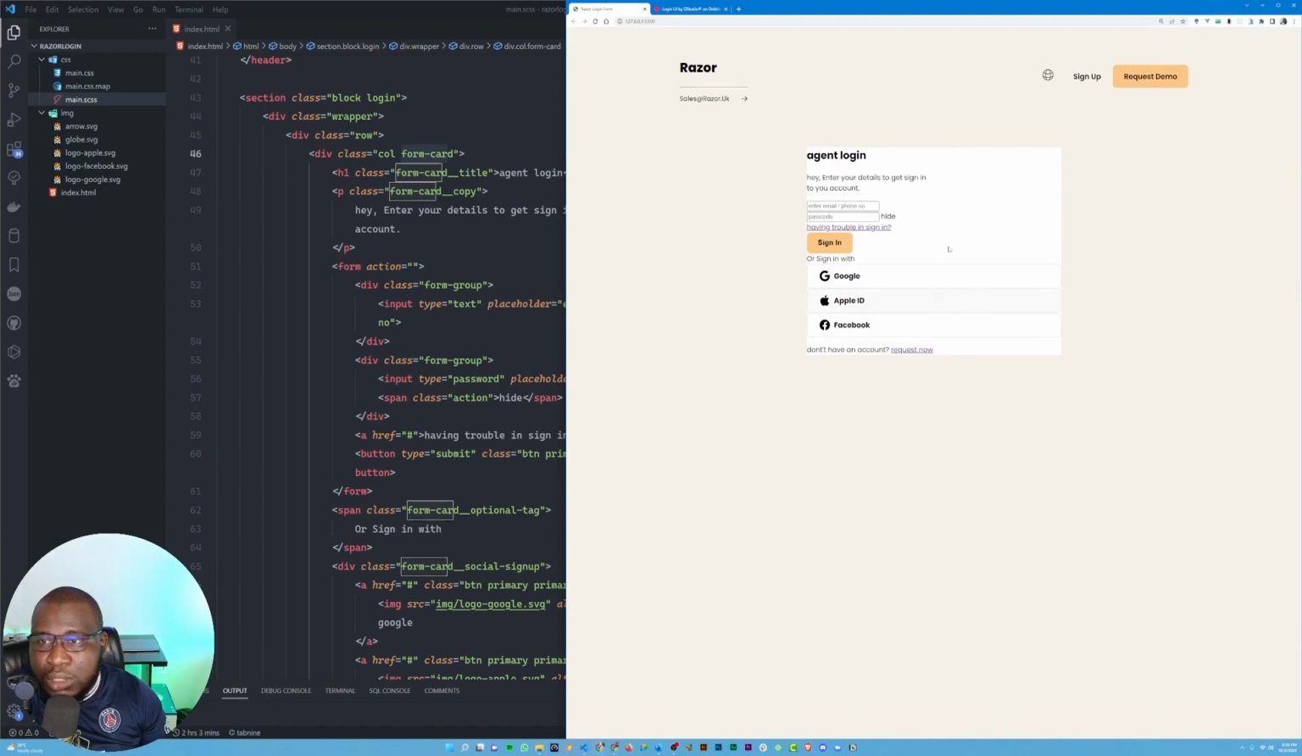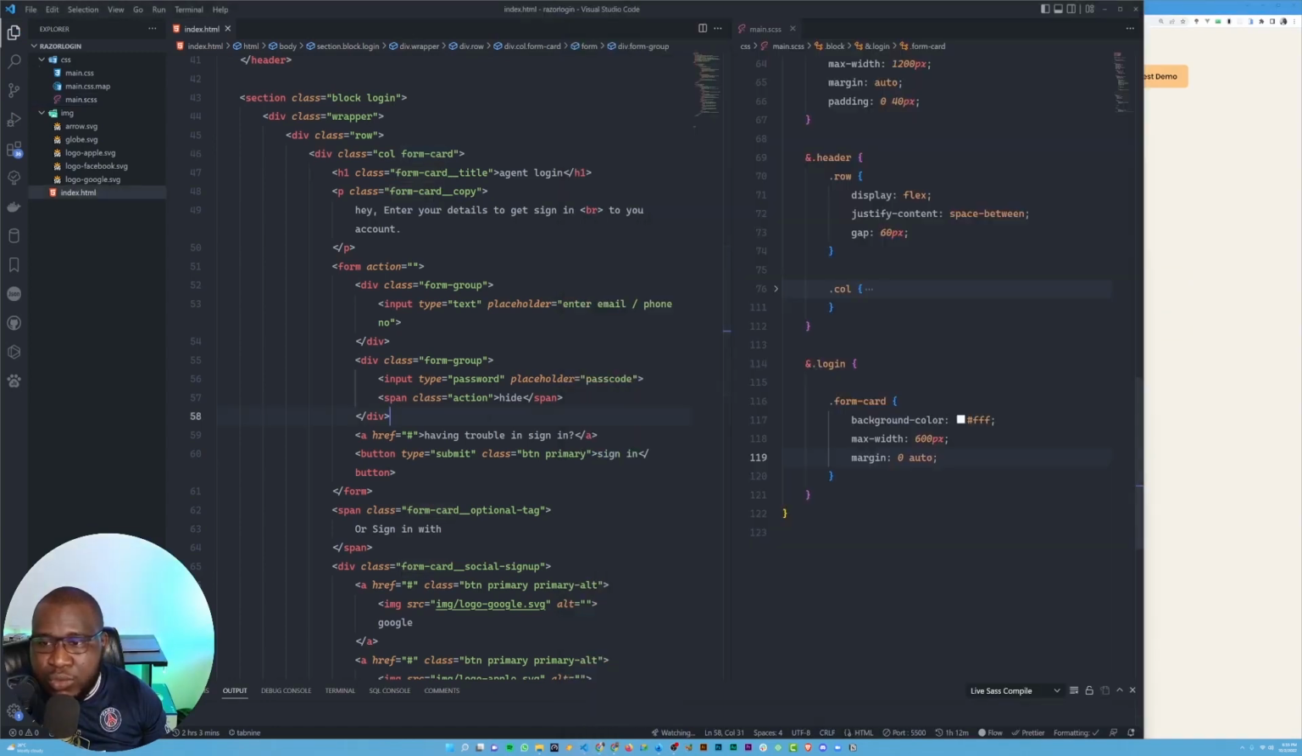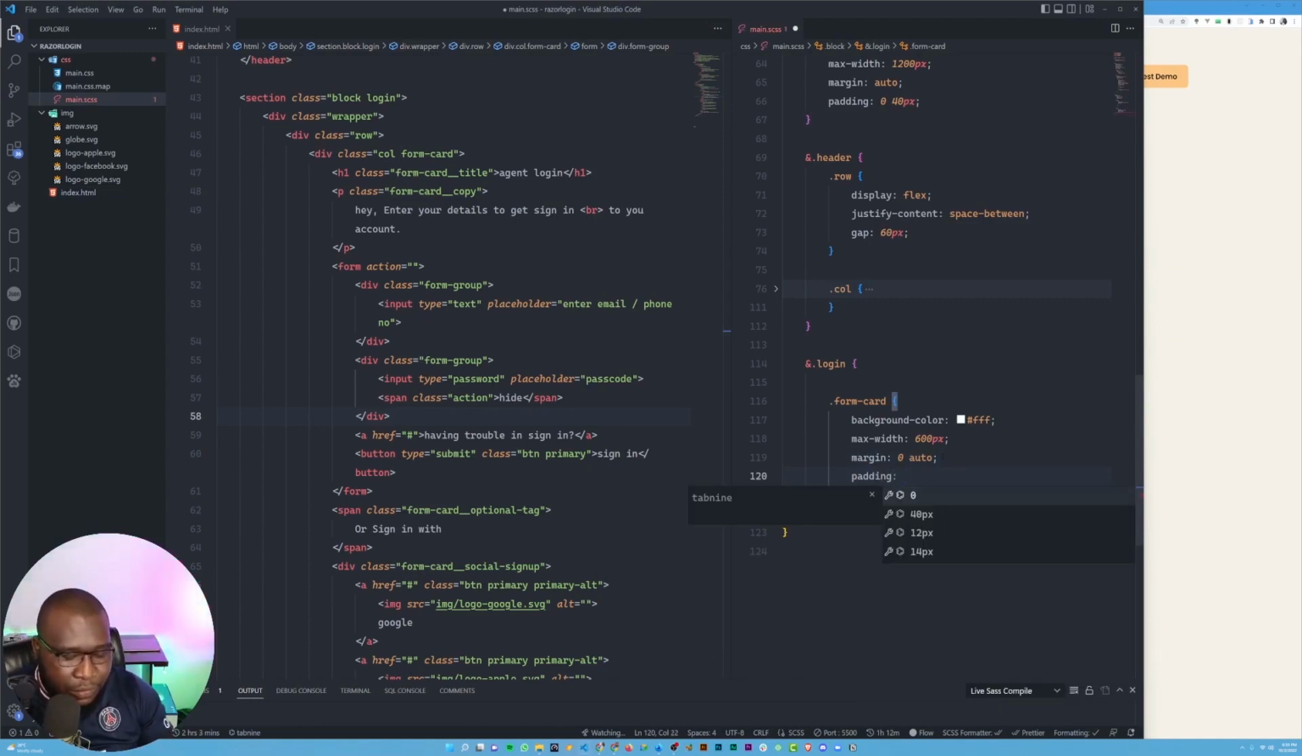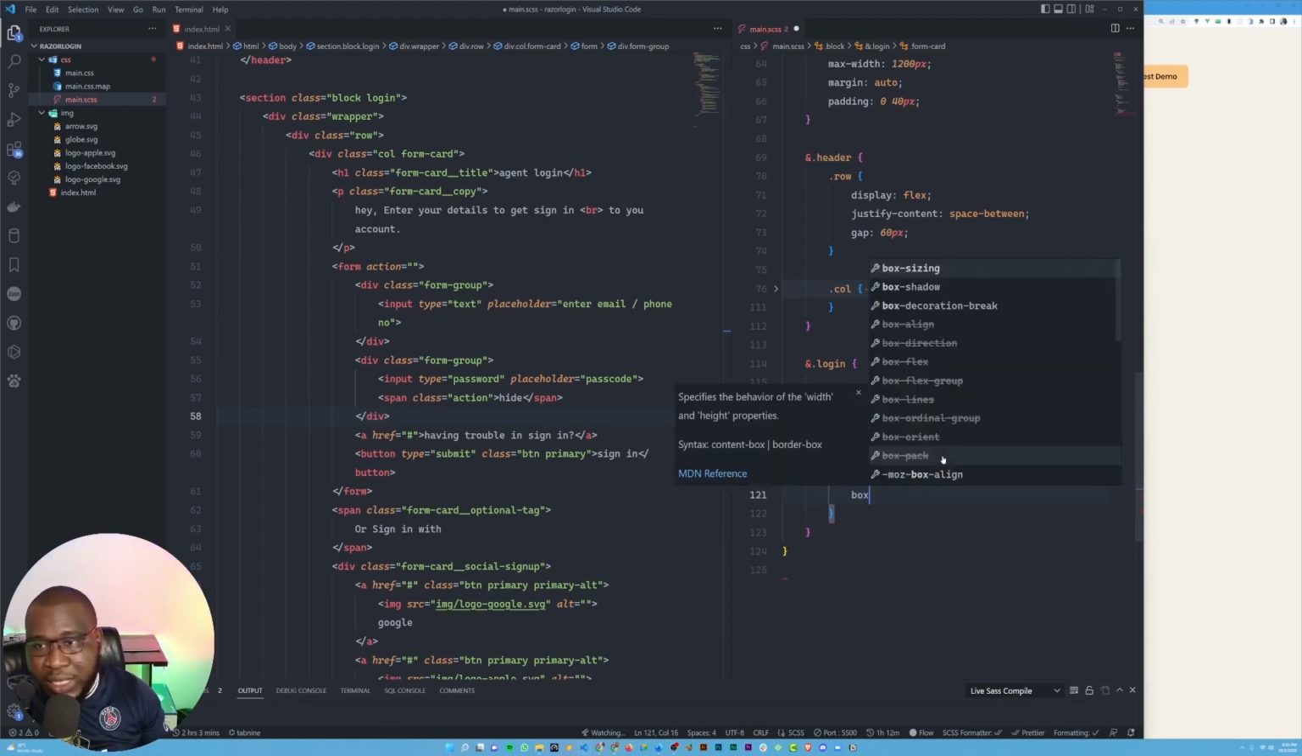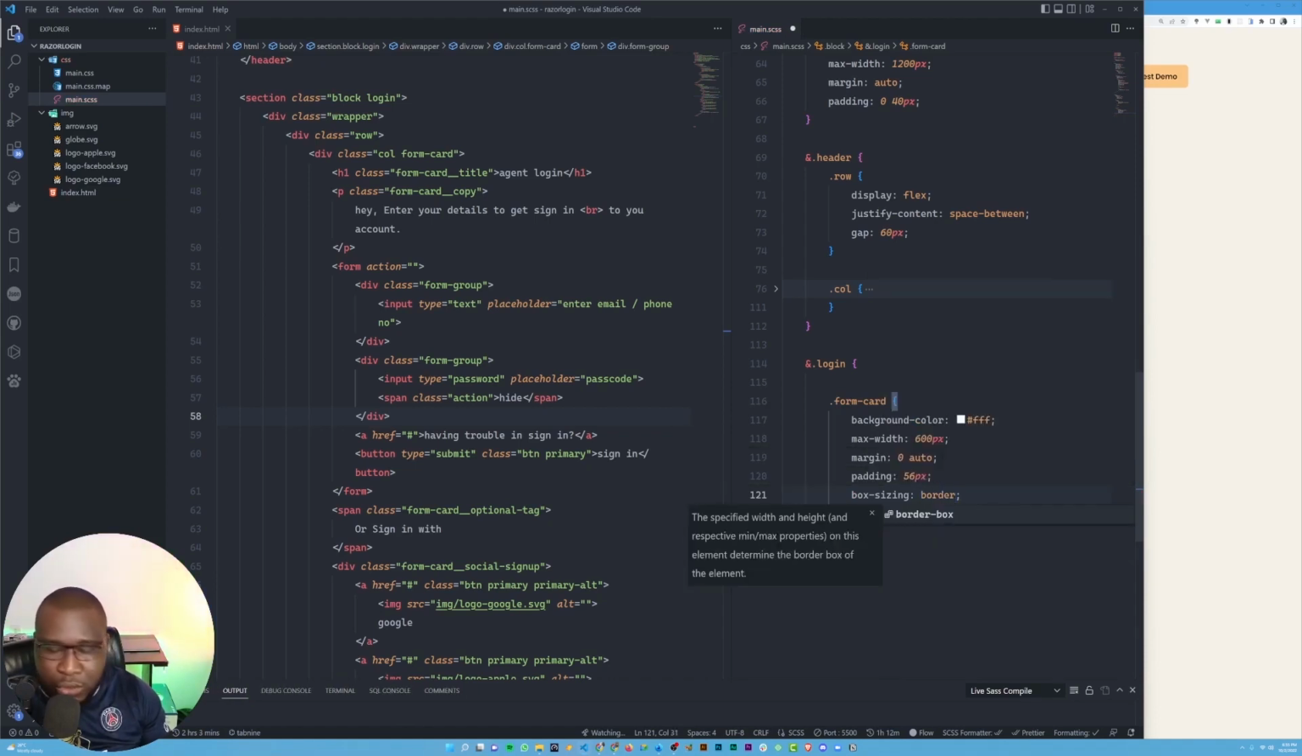Refresh and see what we'll get currently now. So the next thing we'll do, after the margin, I will set a padding of 56 pixel. Then we'll set box sizing to border box, so that the padding will not add extra size now to our form card dimensions. So that means all the padding are going to be inside the dimension that will be set for this particular form card.